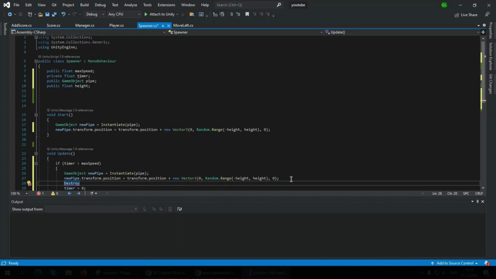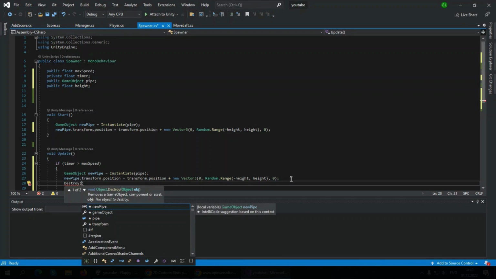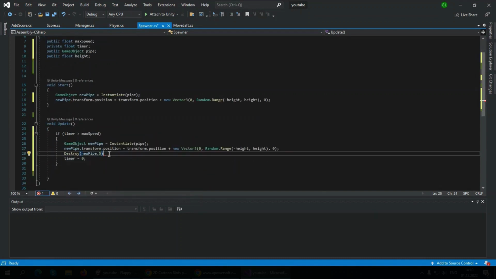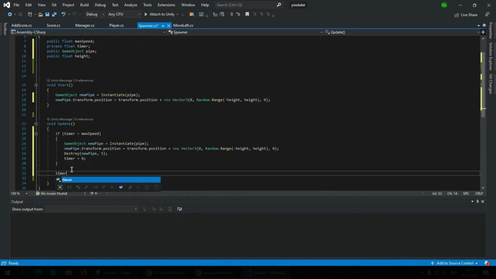and also we should destroy our pipes, because otherwise it will be a problem for our performance. So Destroy, what we want to destroy, we want to destroy newPipe, and we can say time as well here. I will assign 5, so it will be destroyed after some time. And after all of this, I want to reset my timer, so I can say timer plus equals Time.deltaTime. This way our timer will be reset.